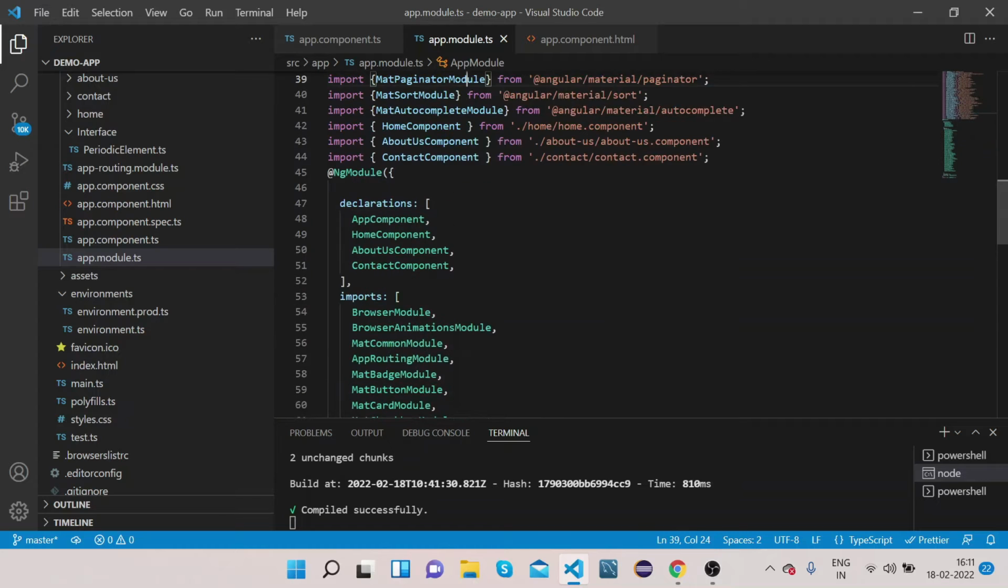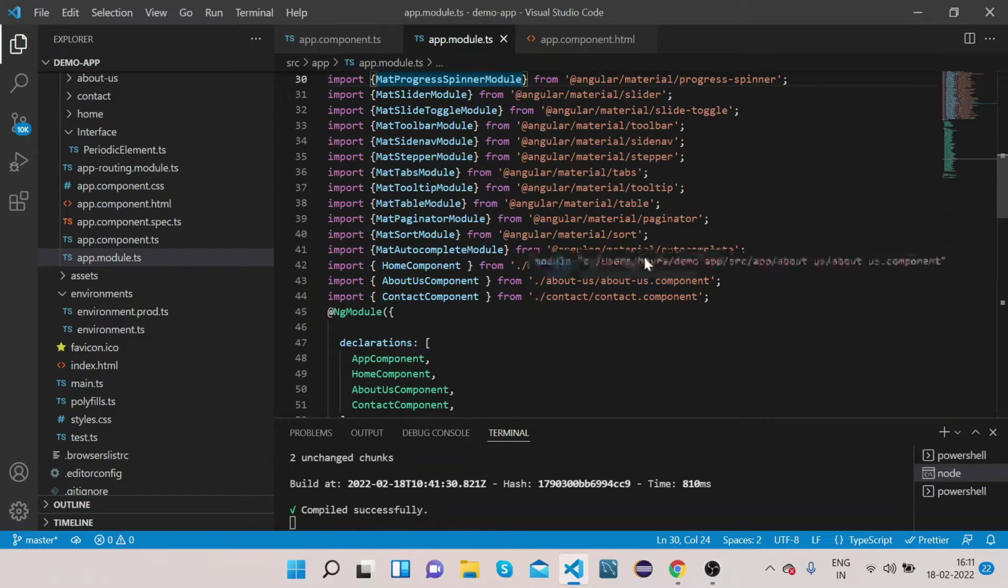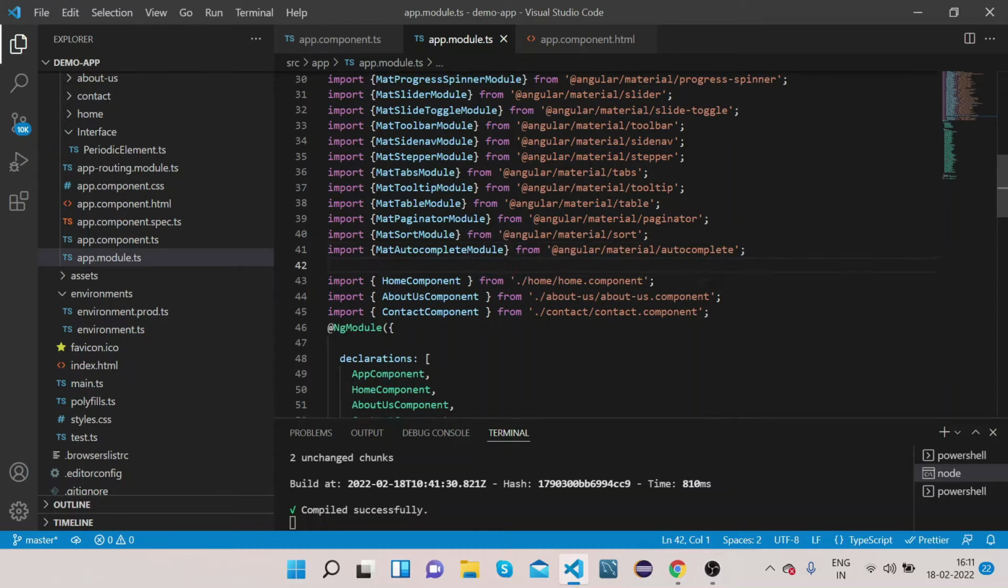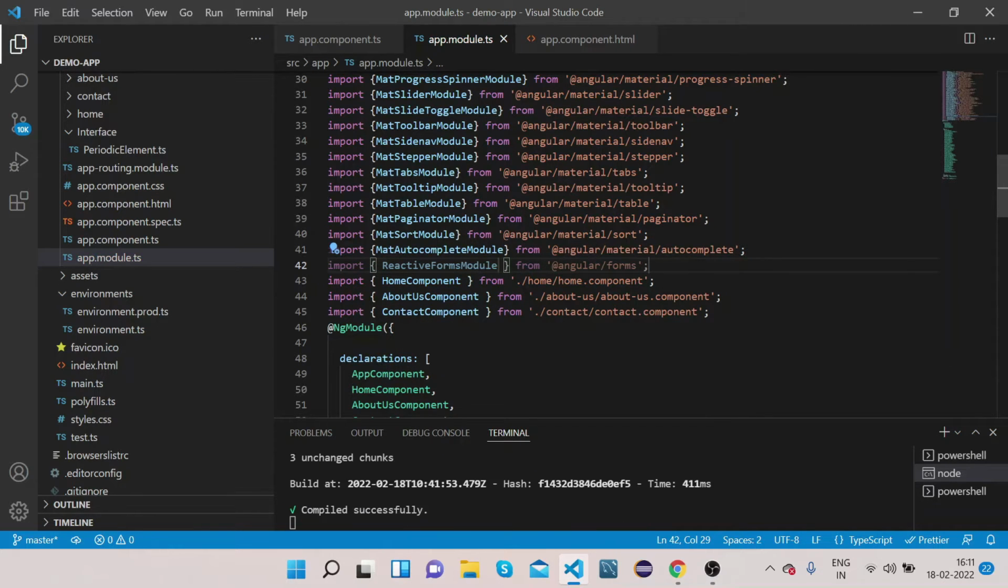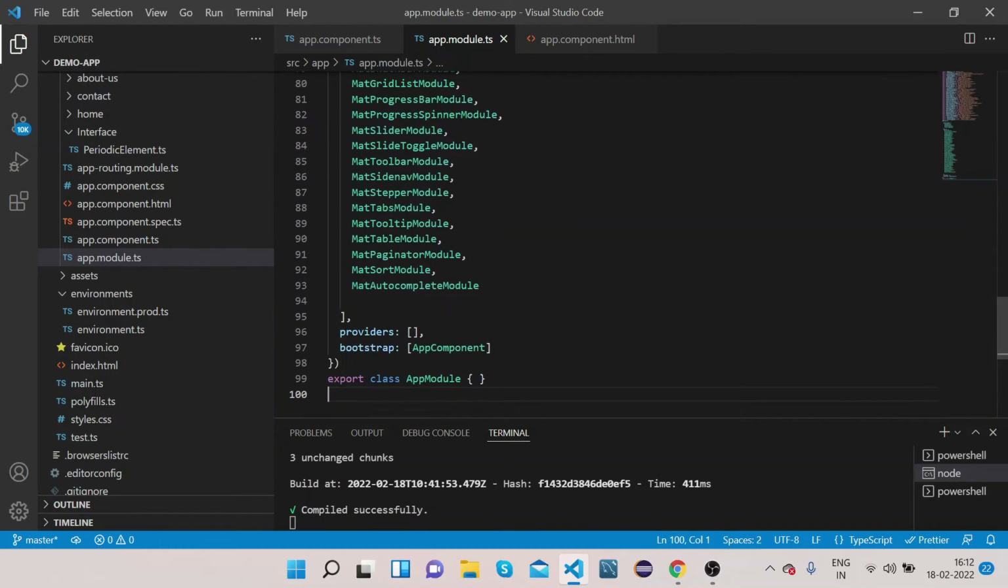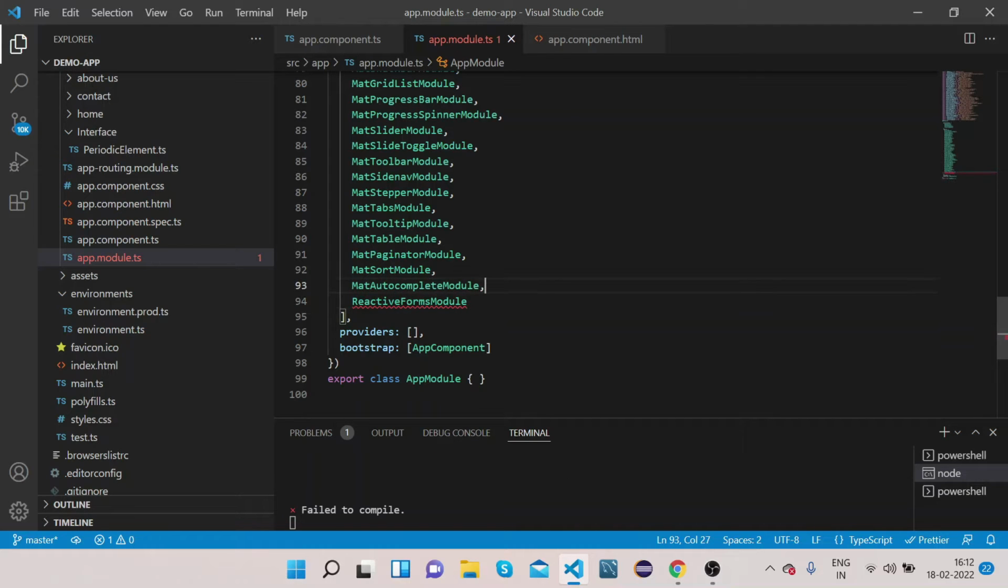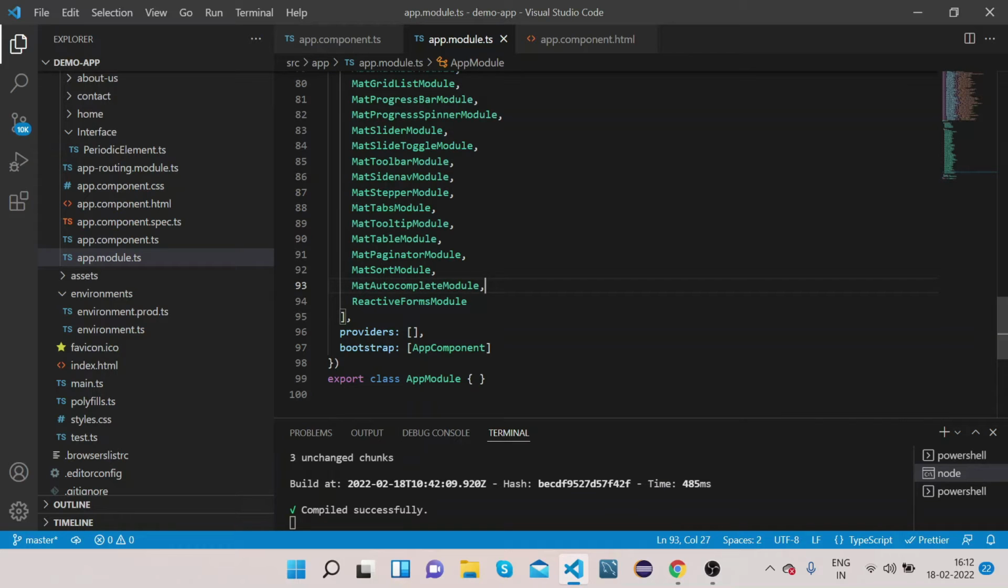And in order to work with the forms, let's also import the reactive form module. Import reactive form module, and let's copy this and paste it under the ng module import section. Okay, now we are done with the import part. Now let's go to app.component.html and try to implement it.